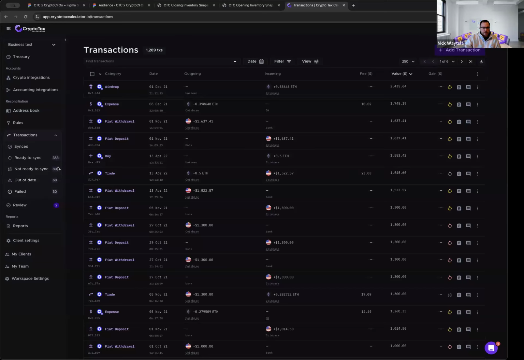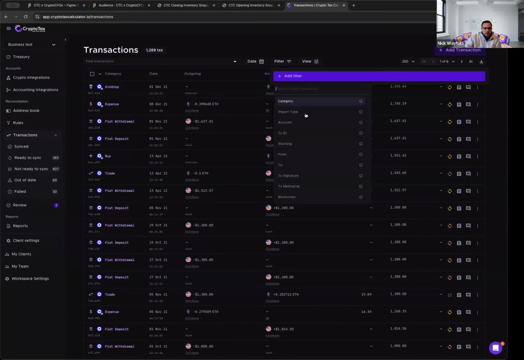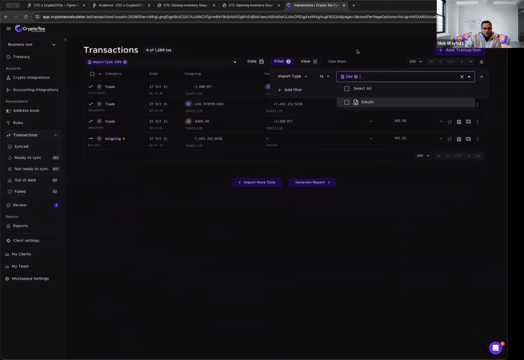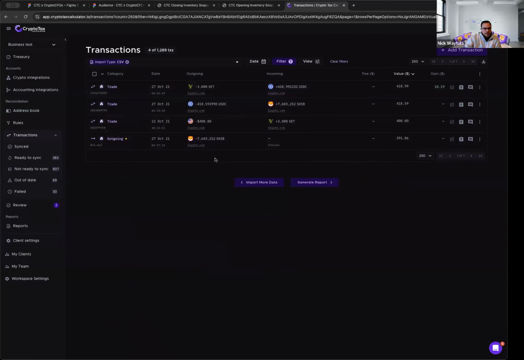We'll get to that. That's for the accounting. And then you can, like I said, see all of your transactions. So you can do filters. You can add an import type. So I imported via CSV. So this is all the crypto.com transactions. So you can play around with the filters and see all your transactions.